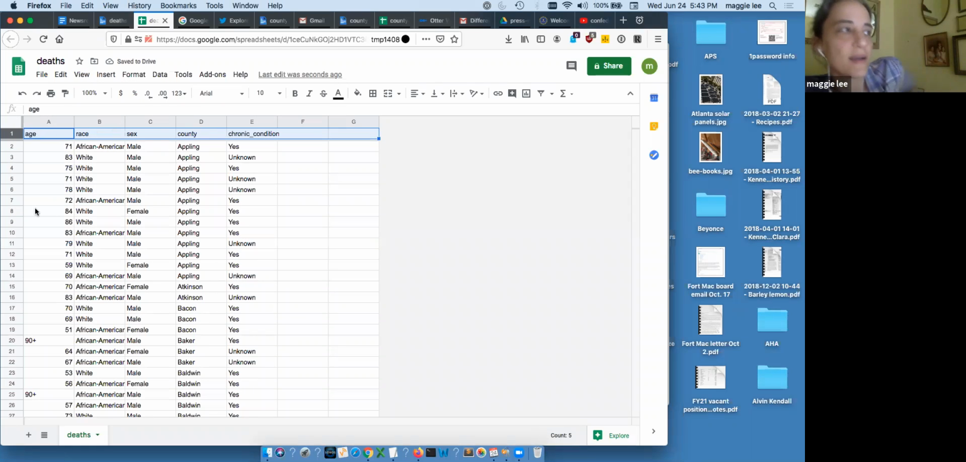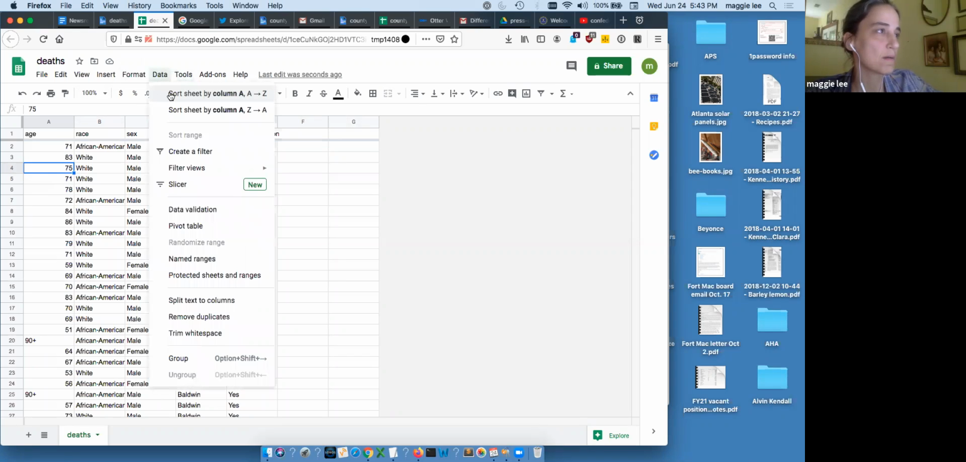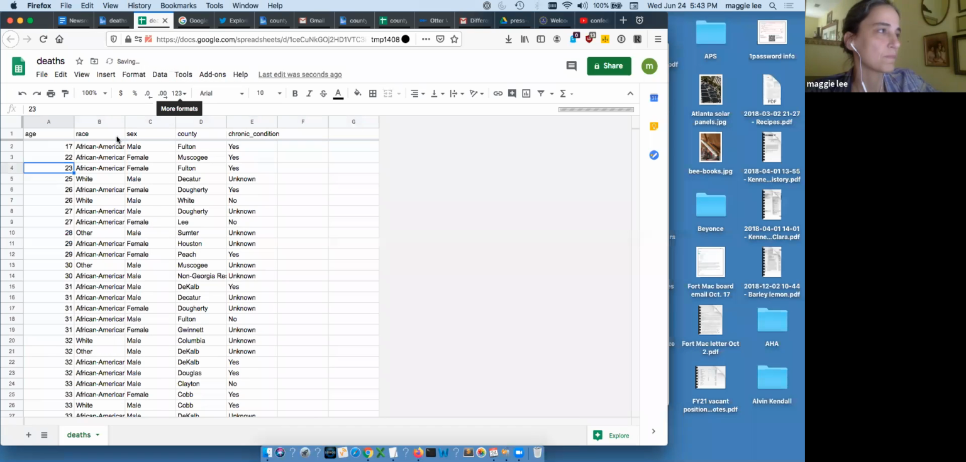So who is the youngest victim? Let's click anywhere in the age column, data, sort, data, sort A to Z. And we find out that the youngest victim is a 17-year-old from Fulton County.